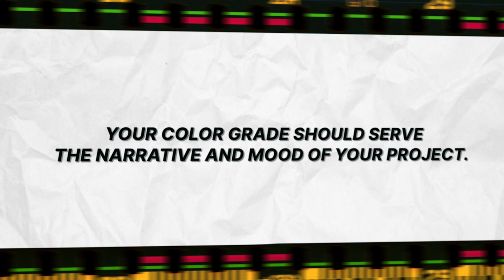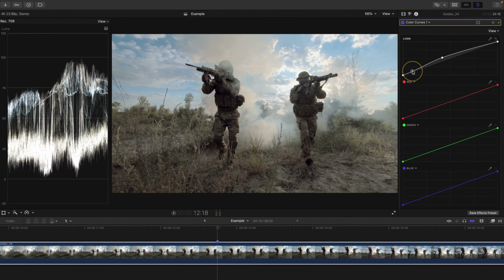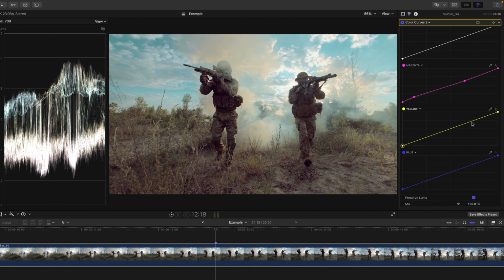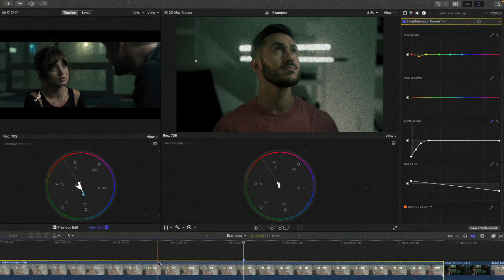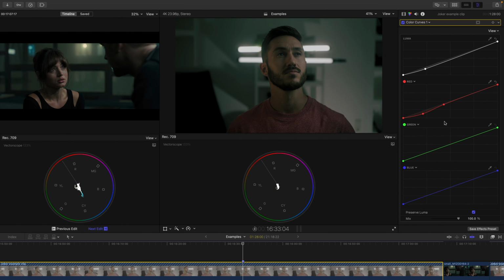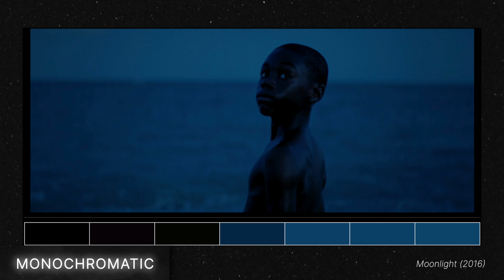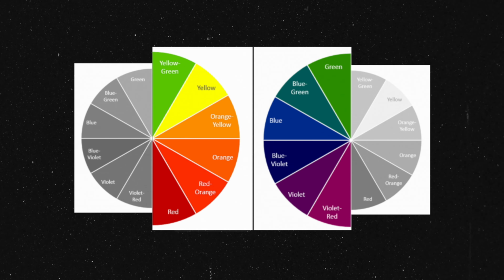Color grading should serve the narrative and mood of the project. So if you're creating a war film, you wouldn't add bright pastel tints to the color grade. And if you're creating a video that is educational, you maybe shouldn't make your video look like Blade Runner 2049. This is part of color theory, which is something I go over in the FCP color grading masterclass.